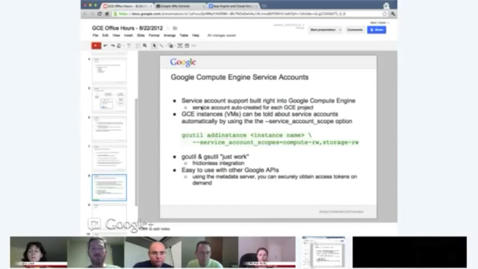The example here shows a shorthand. In an earlier version, we used full URLs, but the latest version of GCUtil supports these shorter names. So this is giving read-write access for Compute Engine and read-write access for Google Cloud Storage. And when you create the VM like this, the GCUtil and GSUtil commands just work. We call that frictionless because, as I'll show in a second, the software internally knows how to obtain the access tokens for the service account and do everything it needs to do without any OAuth dance.